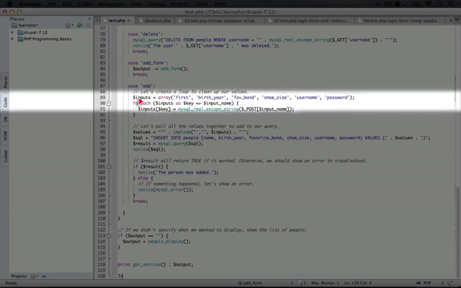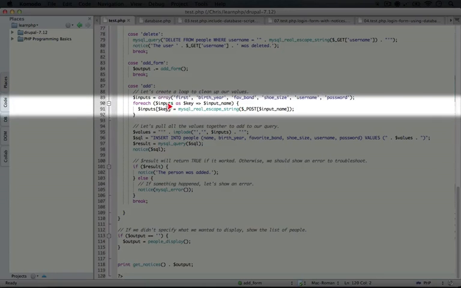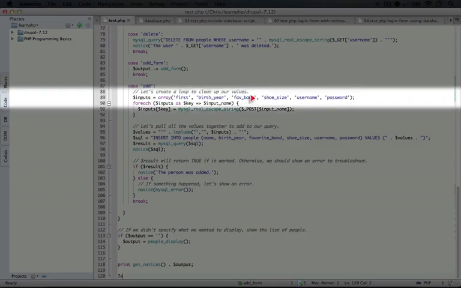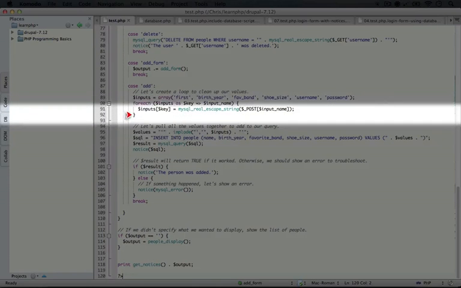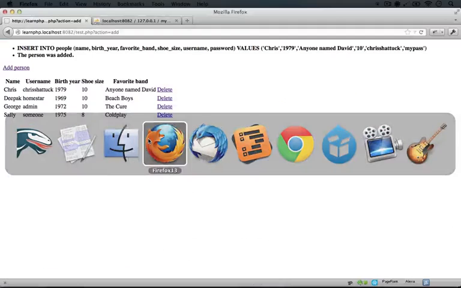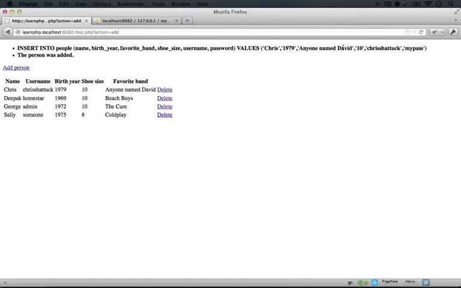And then this will loop through again for the birth year. The key will be 1, and the value here would be 1979. We escape that, again, just to make sure there's no quotes in there, and we assign it to inputs with the key of 1. We loop through again for favorite band, again for shoe size, username, and password. Once we have all of that, then we implode them with the commas, and if we jump back to the browser, we'd see something that looked like this as that string. Chris, 1979, anyone named David, and so on.